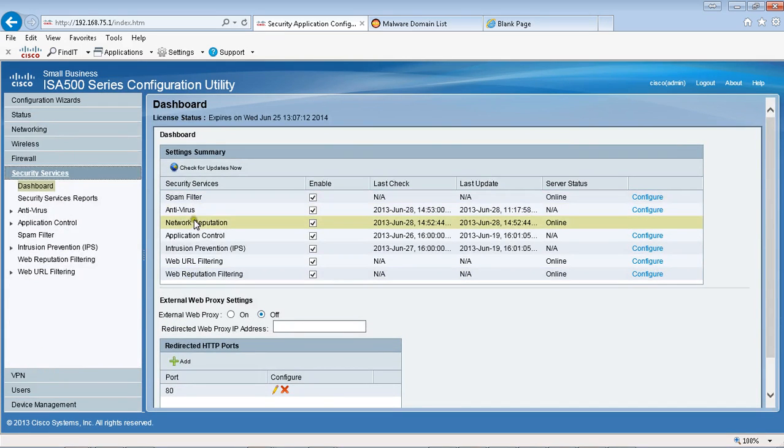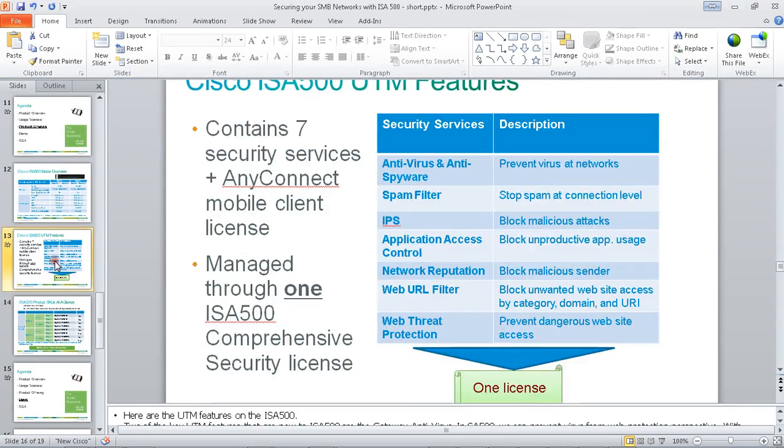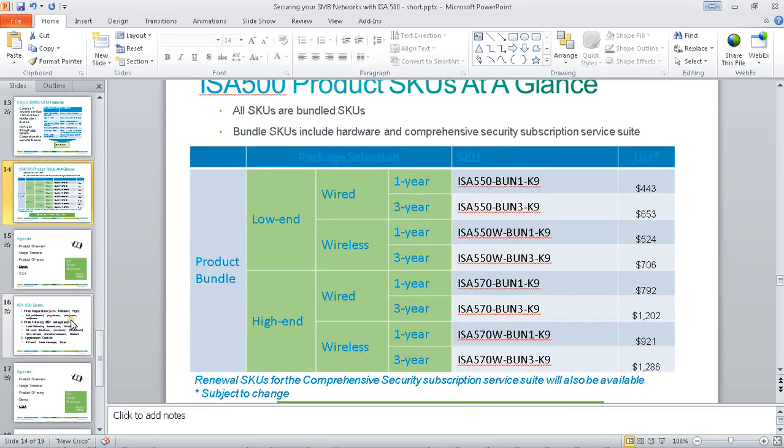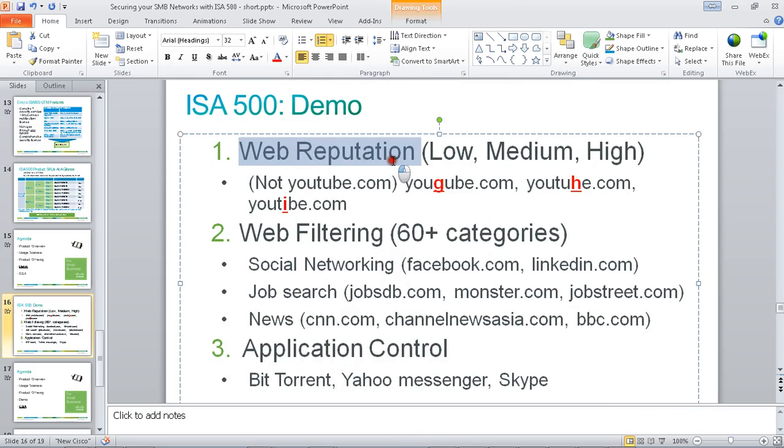We have 7 security services. 1, 2, 3, 4. So these are the services that I showed you earlier. So first one, I will demonstrate the web reputation.